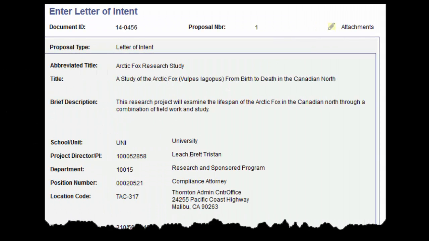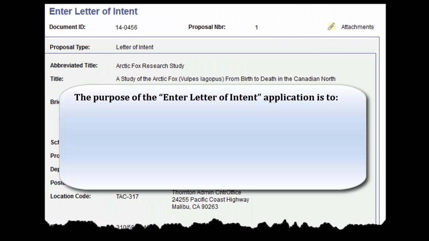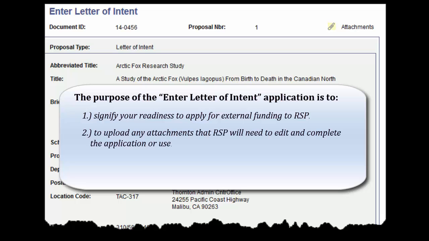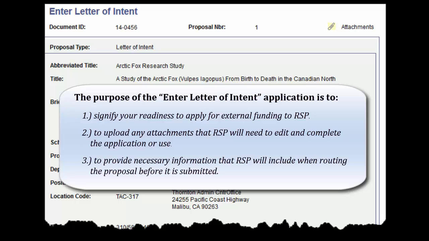The purpose of the Enter Letter of Intent application is, 1. To signify your readiness to apply for external funding to RSP. 2. To upload any attachments that RSP will need to edit and complete the application or use. And 3. To provide necessary information that RSP will include when routing the proposal before it is submitted.